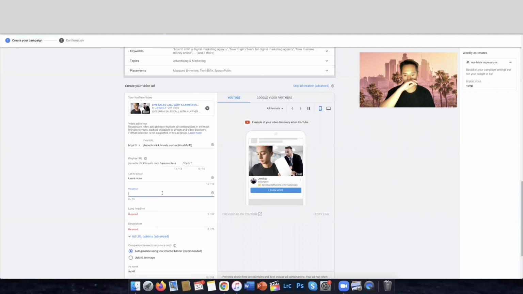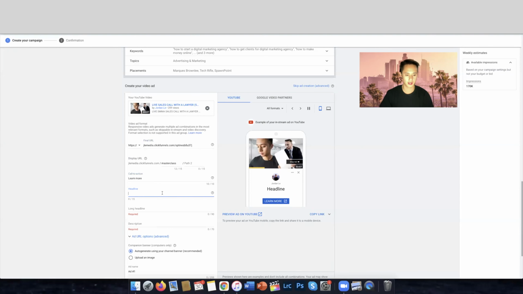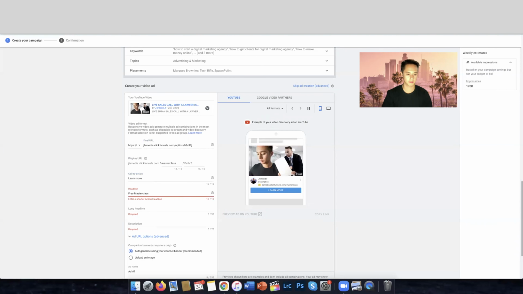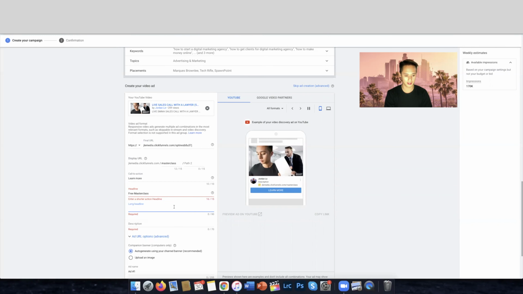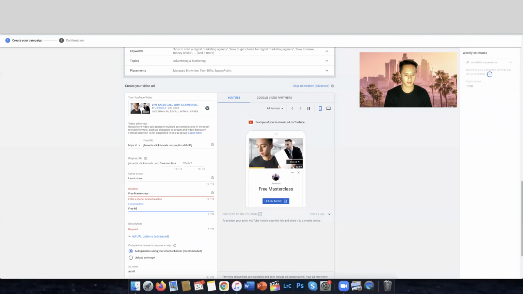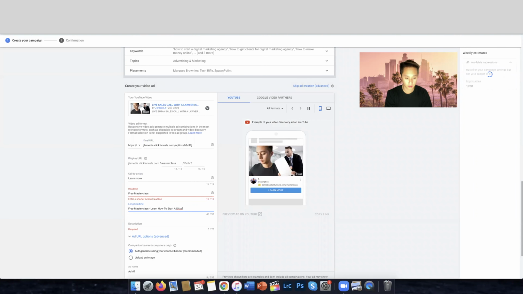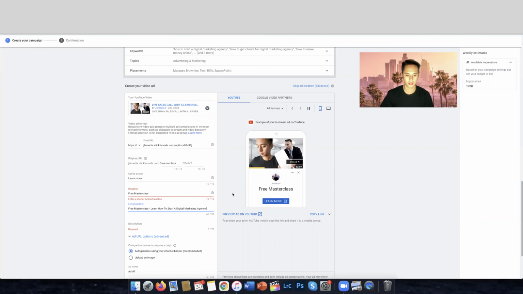Now we're going to create our headline. The headline gives you 15 characters. So we can just put free masterclass. Even that's a little long. So come up with something that's within the 15 characters, and then here's your long headline: free masterclass, learn how to start a digital marketing agency. Something along those lines.